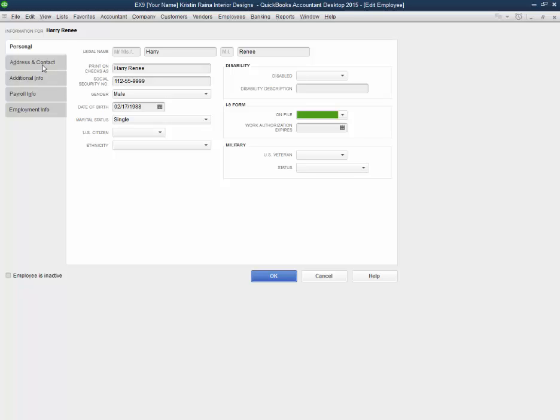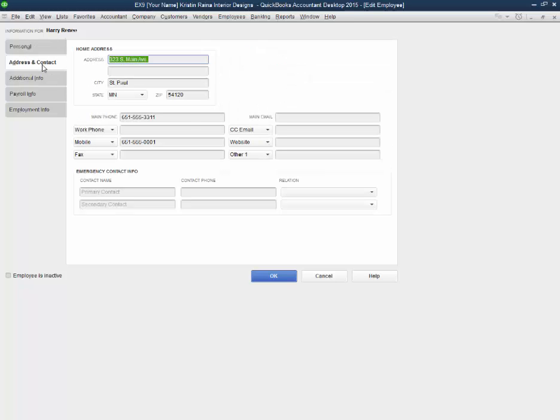Also out there is address and contact information. So this is where you can put in their address. If an employee has an address change, you can put in their phone number. Really nice is there's emergency contact information here if something was to happen.